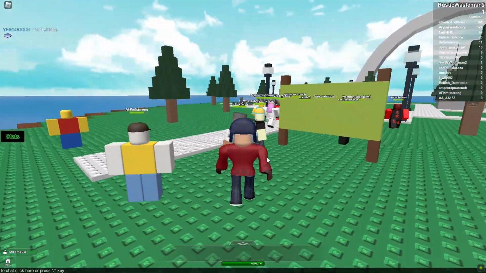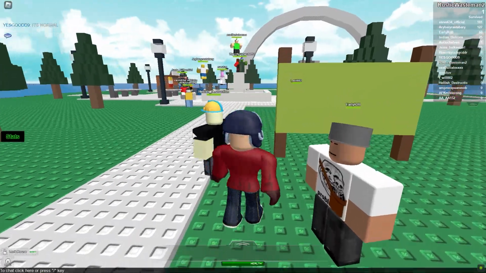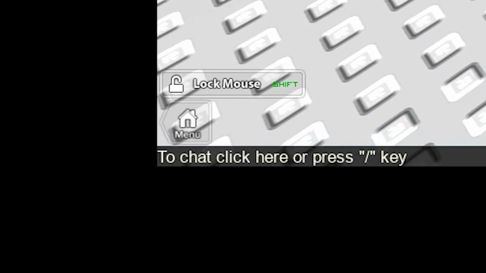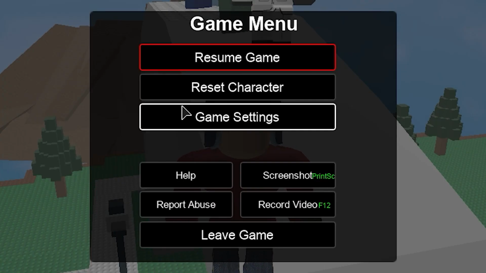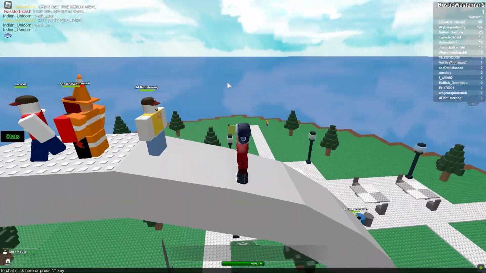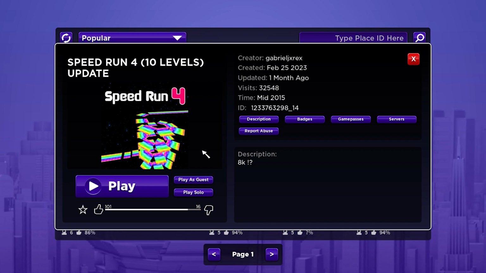Alright, we're in Natural Disaster Survival. As you can see, we got people around. We got this person with this cool troll avatar, this person with an epic face on his shirt, with the player list over here, we got the chat down here. There's even the game menu like this. The only downside is you'll see Roblox in the corner of the screen still, but other than that, everything is pretty good.